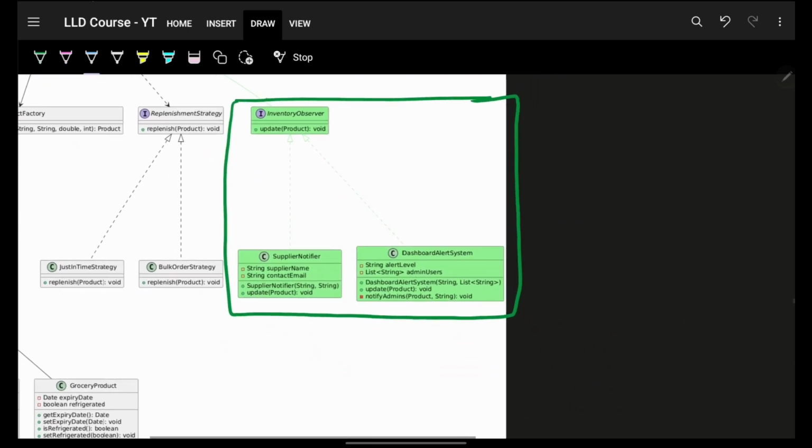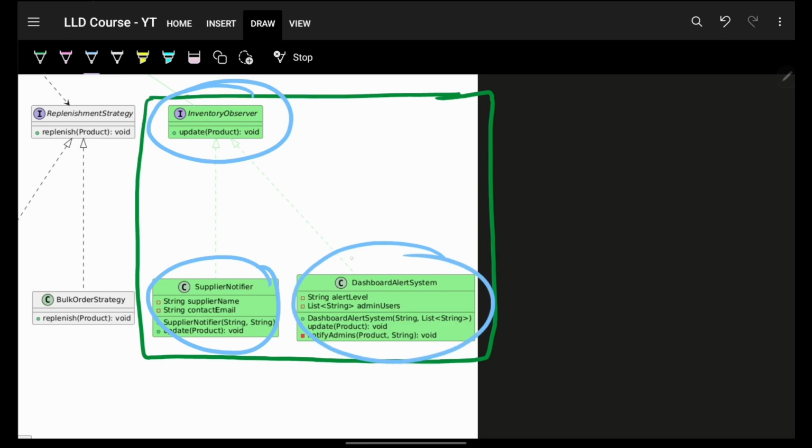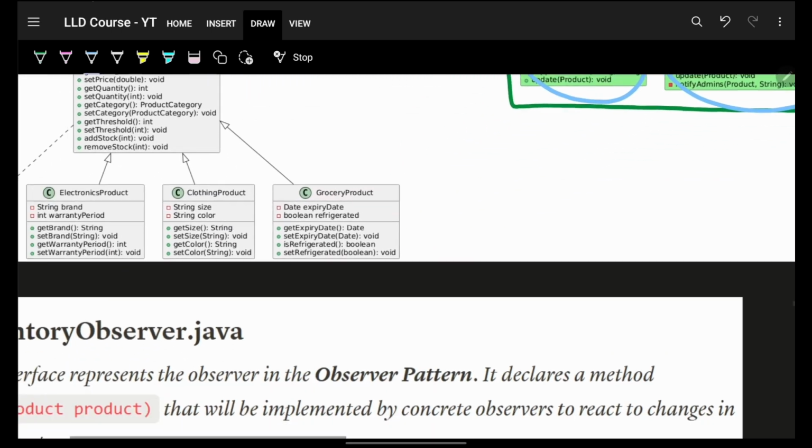Whenever alerts, notifications, and all that stuff come in, we can just plug in our observer design pattern. Here we'll have a simple inventory observer. Now we can have a supplier notifier or a dashboard alert system. As soon as something happens in the stock or to the product, like its quantity, we can give the corresponding notification to anyone who's looking for it.